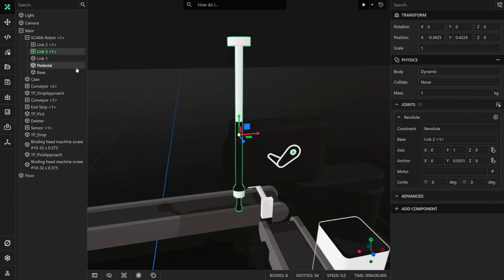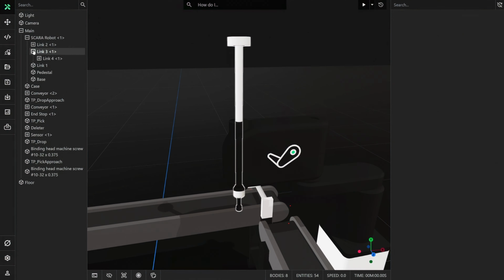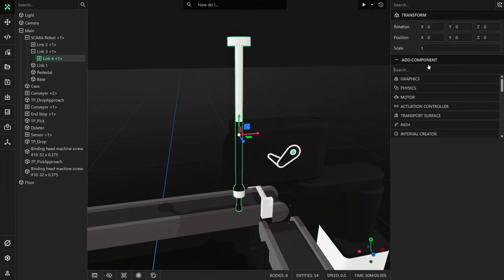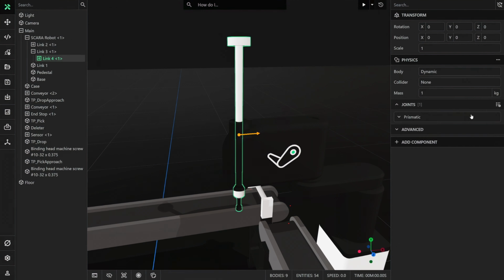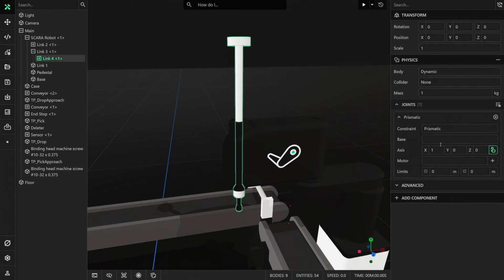The only joint remaining now is link 4, which will allow the fourth axis of the robot to slide down. I'll do the same thing again with the physics component, but this time I'll leave the constraint as prismatic. For the axis, you need to select it so that it's pointing down. Once again, you need to set the base property to link 3. This ensures that link 4 and 3 are connected.